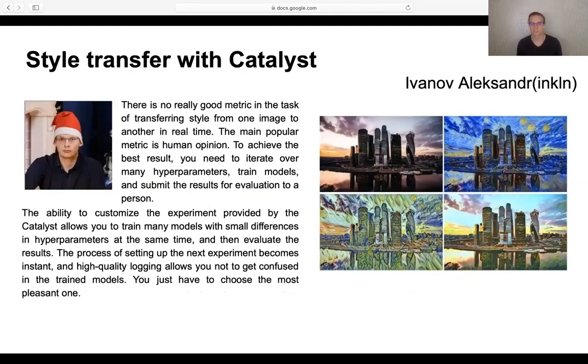Next speaker, Alexander Ivanov, machine learning engineer from Tinkoff Bank, will present his pipeline on advanced style transfer with Catalyst. During his presentation, you will learn why experiment monitoring really matters during style transfer evaluation and how Catalyst could help with that.